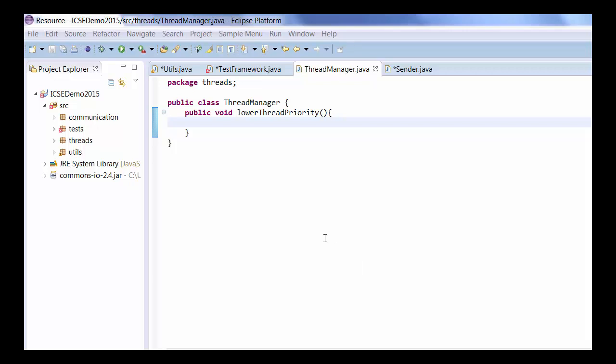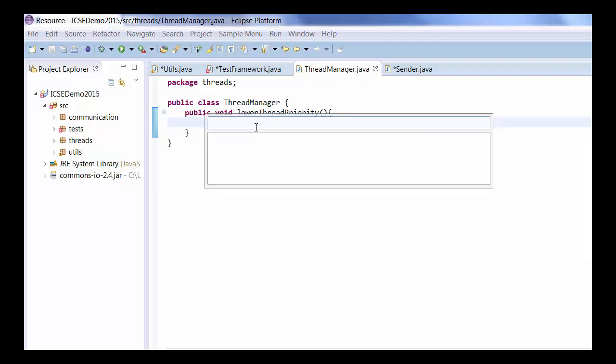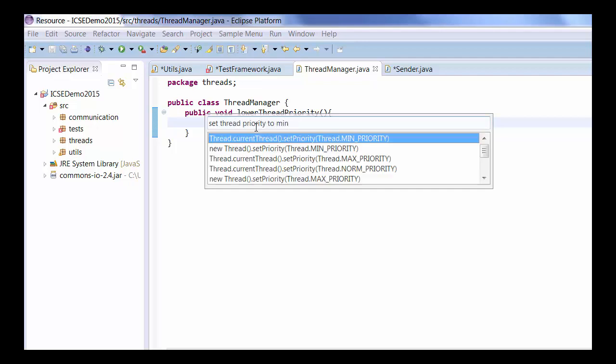In our last example, we show how anyCode can be used in order to set the priority of the current thread to the minimum. To do this, the developer might type something like set thread priority to min. And the expression that appears at the top is the one that performs the desired task.